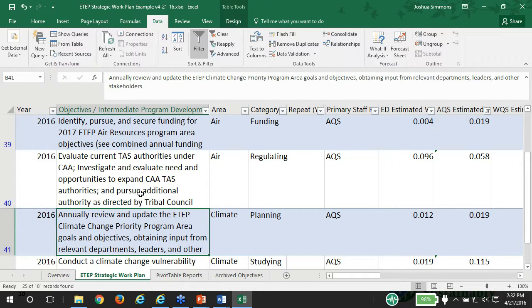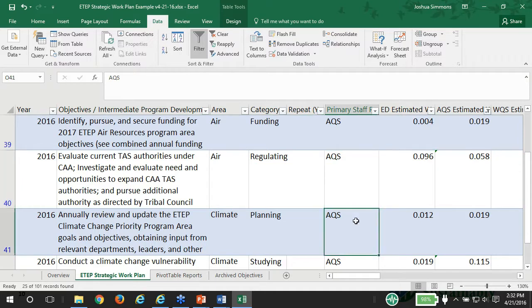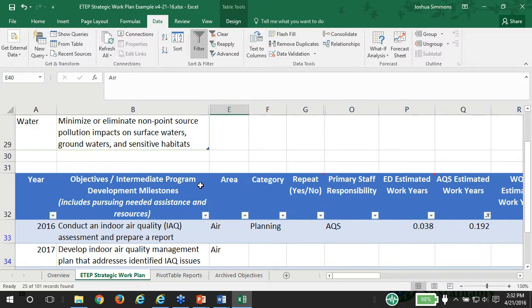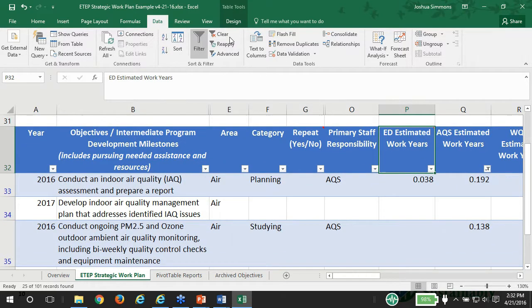You don't have to remember everything. You have it all in this document. And as a staff member, it's very clear to you what your responsibilities are in a given year. So the same thing applies for, let's clear this filter out, the same thing applies for group staff meetings as well.